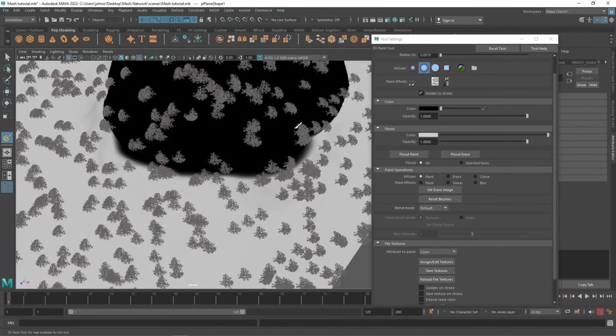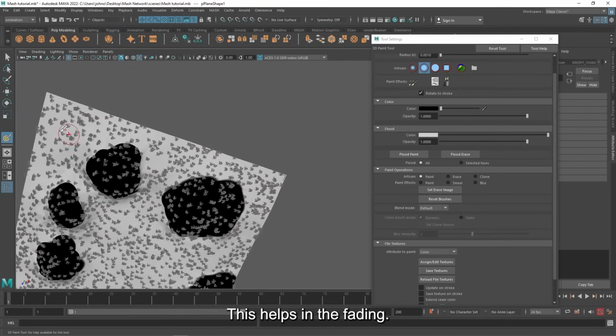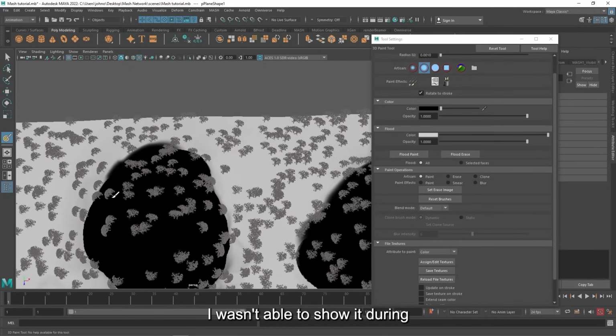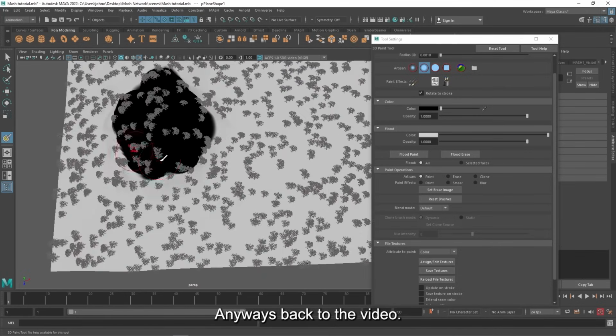You can also increase the lightness of the color. This helps in the fading. I wasn't able to show it during the recording. Anyways, back to the video.